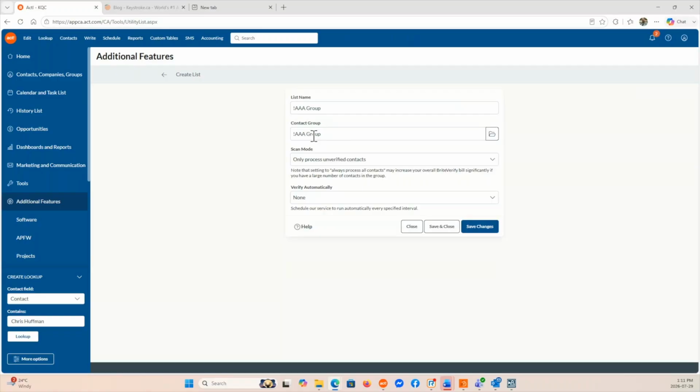So you can't scan your whole list. You're going to pick which group to target. And then scan mode, only process unverified contacts. We're actually going to say process all contacts. And then this is list verification schedule. So you can say once, daily, monthly.